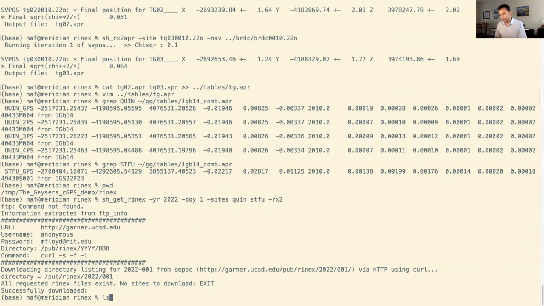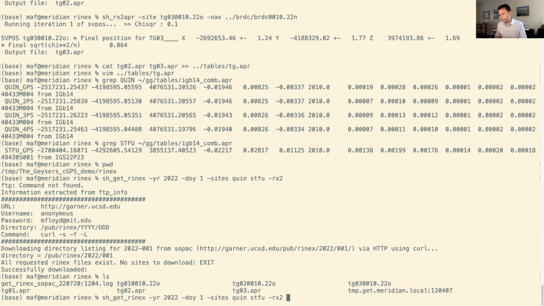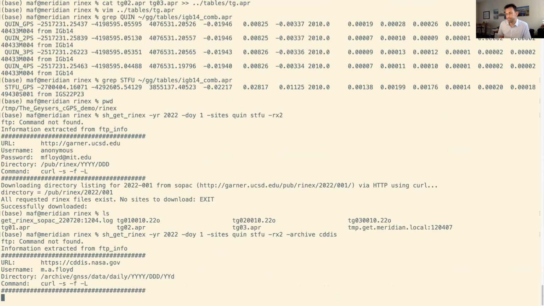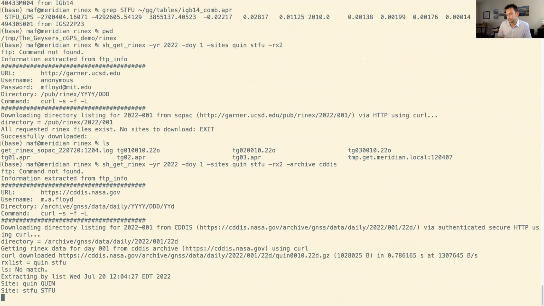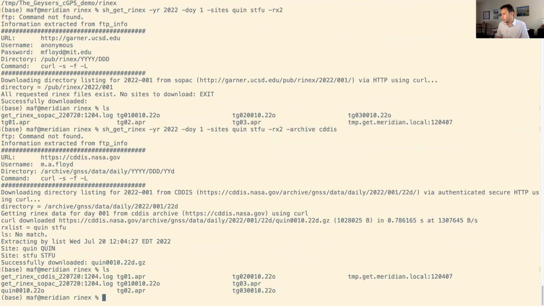Okay, there was nothing at SOPAC. So let's try CDDIS. We're going to try the CDDIS archive, which should have these IGS sites. All right, it looks like we have Quinn, but it doesn't look like we have STFU. So STFU apparently does not have data for this day. That's okay. We still have this Quinn site to use.